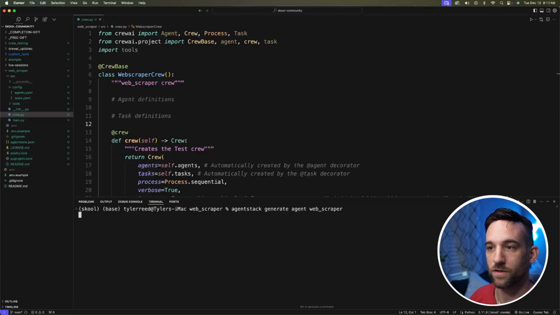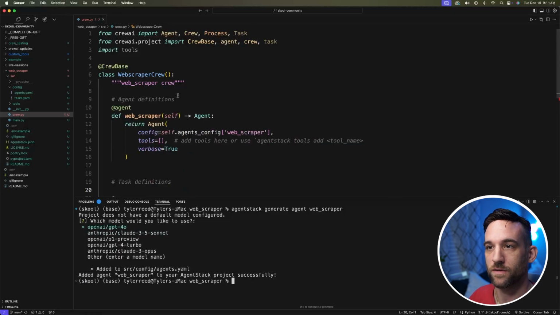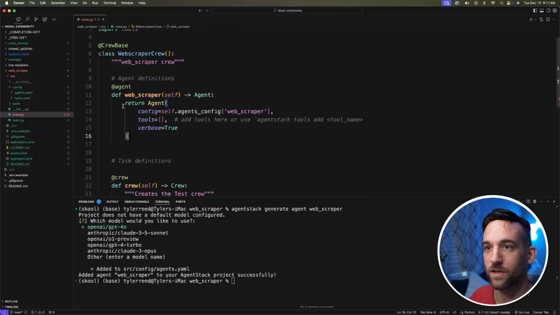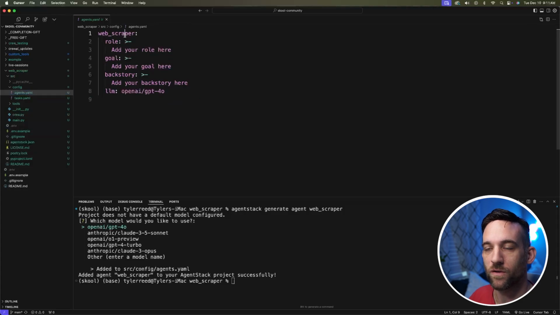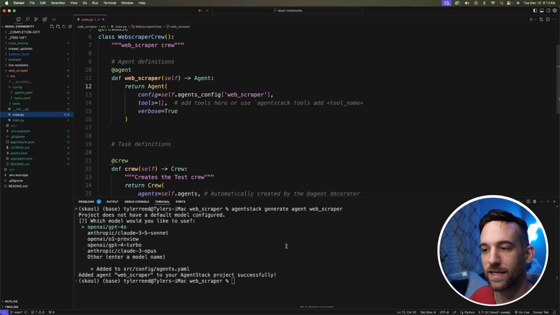And then what this is going to do is update the code, well, after we pick the model we want to use. So OpenAI GPT-4o. Awesome. And then you see it dynamically created the agent right here for Web Scraper. And if we go into the agent's YAML file, it also created the Web Scraper here. We'll get into filling out the prompting later for the YAML files. But now we don't have a task for it yet. So if we go back to our crew, we do need a task.